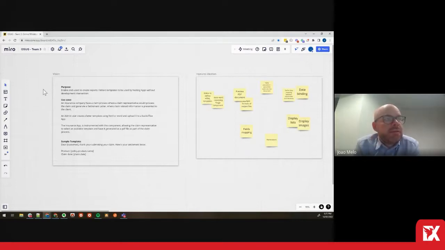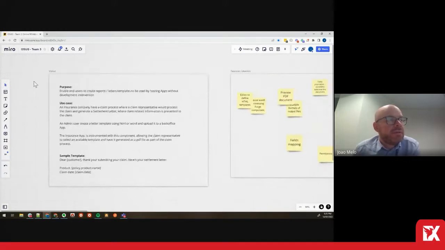But the idea is to build a document generator that can be tapped into other applications to speed up the generation of predefined documents. So we defined our purpose, which should be around enabling end users to create reports or letters, templates to be used by hosting apps without development intervention.